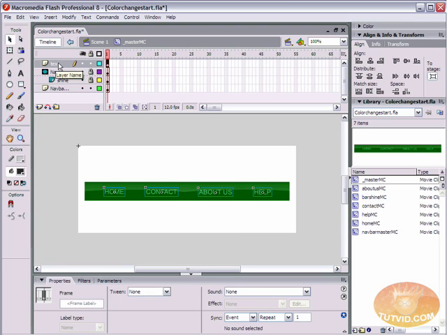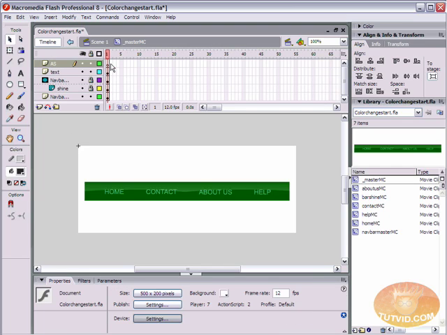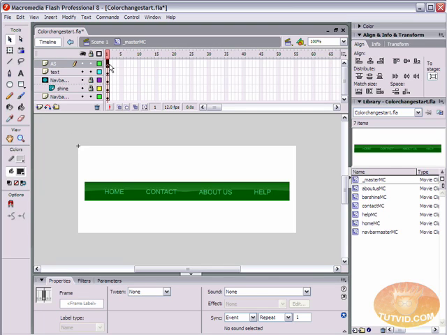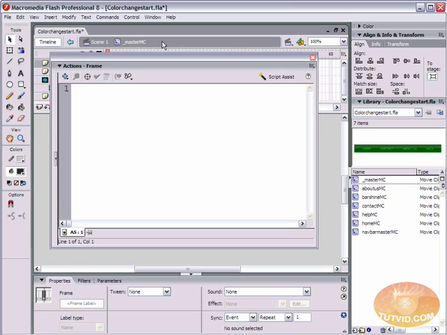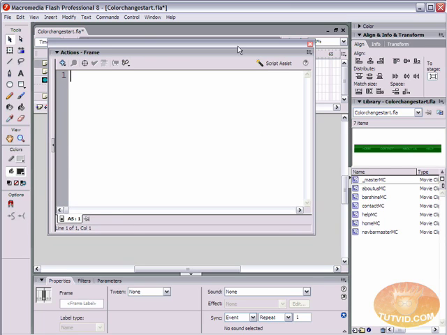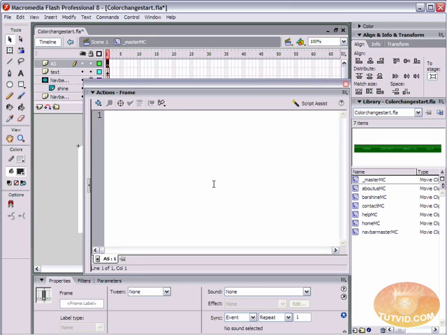I'm going to come up here, select the text layer, and I'm going to hit create new layer. I'm going to name this layer, if it lets me, there we go, AS for ActionScript. I'm going to select that keyframe, and I'm going to hit F9, and F9 is the hotkey for your actions. Here we have our actions dialog box.